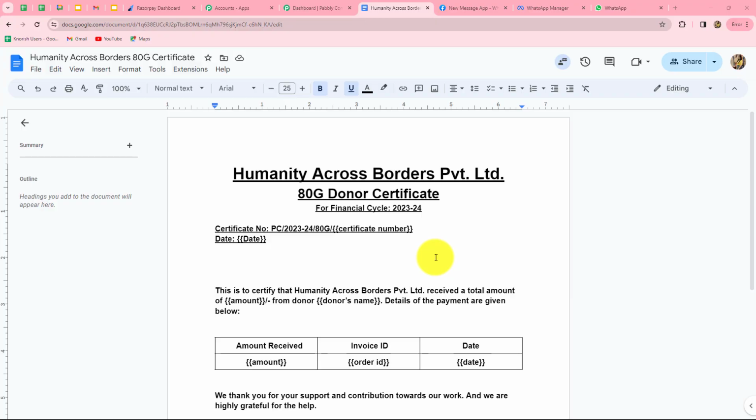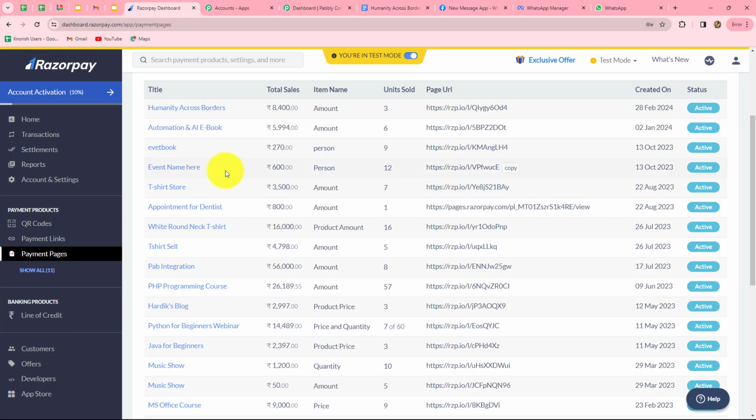In this video, we are going to learn how to create and send an ATG donor certificate or receipt to the donor on WhatsApp whenever a donation is received via Razorpay. I have an NGO named Humanity Across Borders, and my objective is that whenever I receive a donation for my NGO via a Razorpay payment page, an ATG receipt should automatically be created for that same donor, and the receipt should then be sent automatically to the donor on WhatsApp.